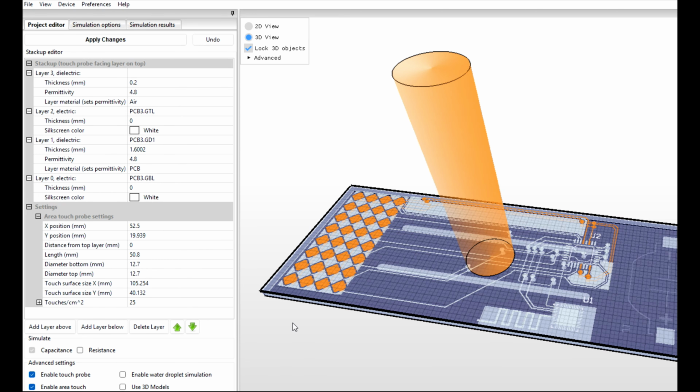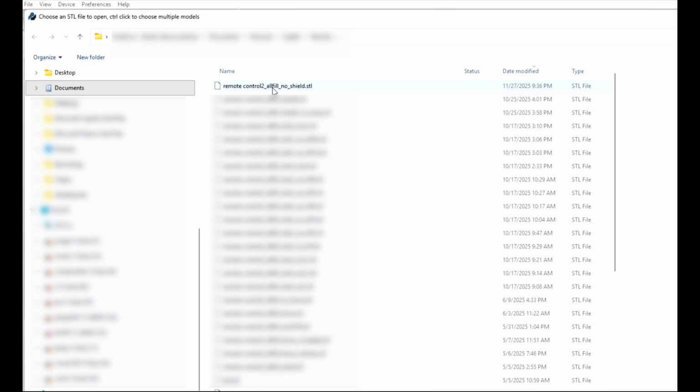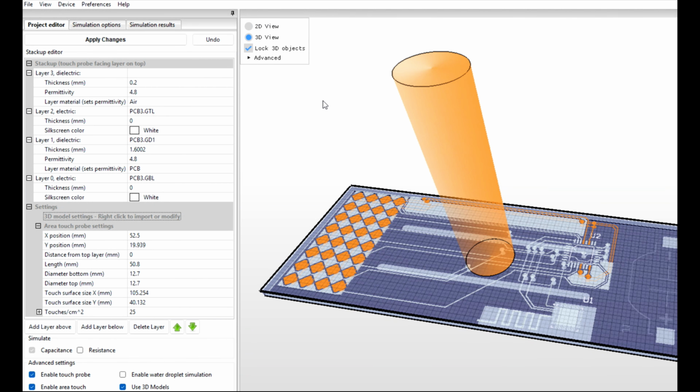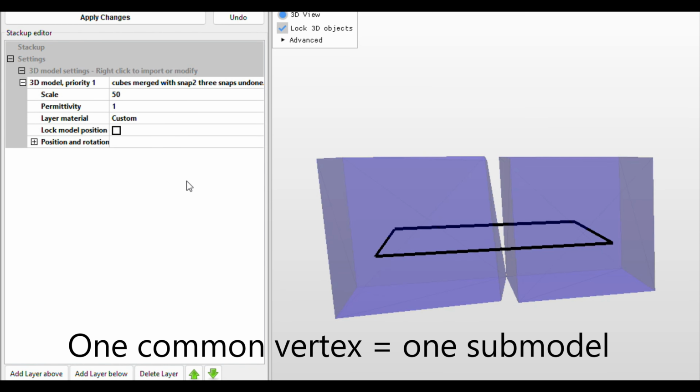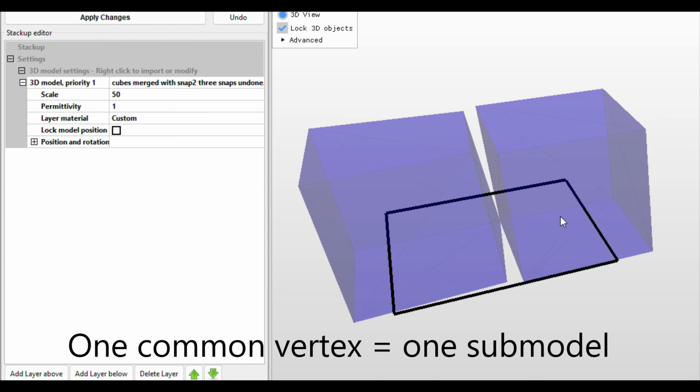CapeExt imports 3D structures as STL files. In most cases, the STL file is broken up into a number of submodels that make up the total model. A submodel is a 3D mesh where any point in the mesh is connected to any other point in the mesh via at least one vertex.